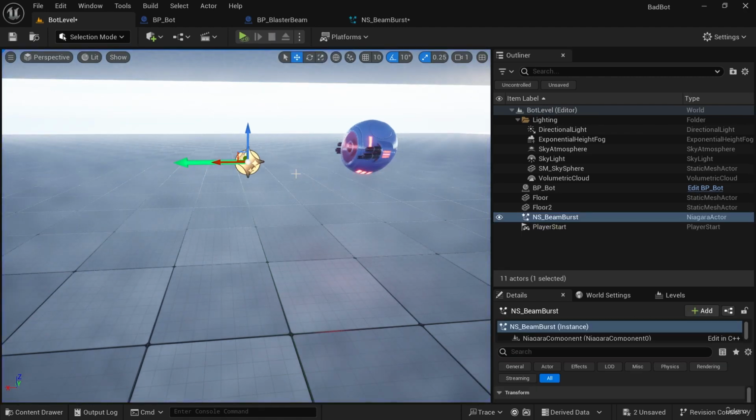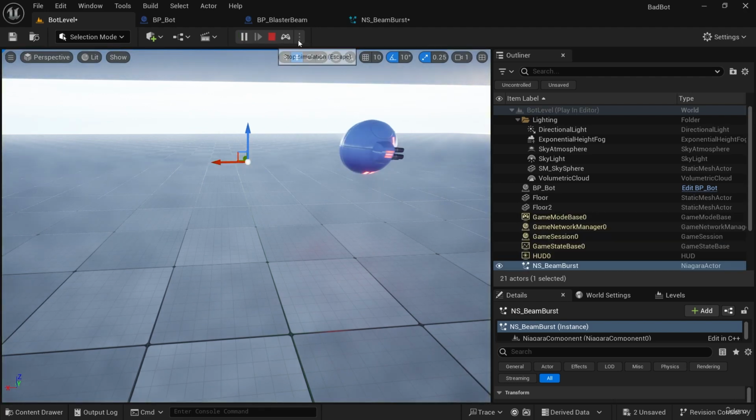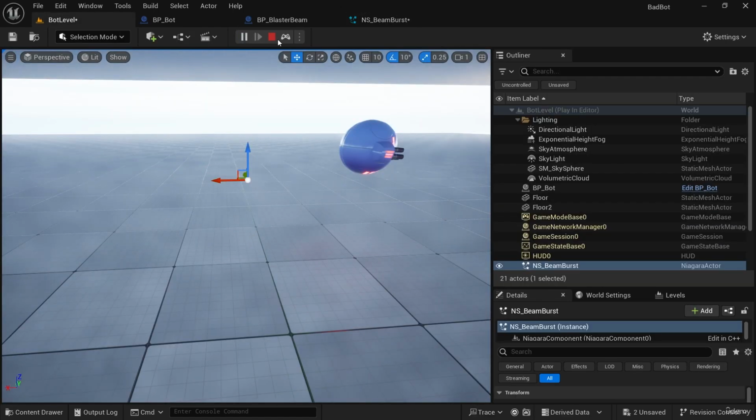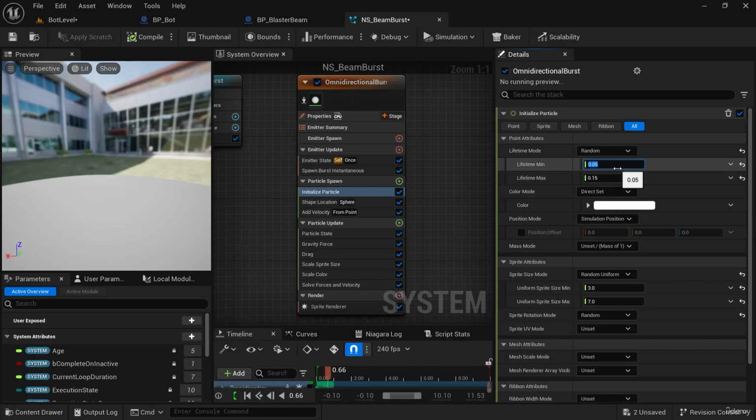So as you can see, the particle burst is quite large. It's almost the size of our drone itself. That may be what you want. It may be too large. So what I'm going to do is take the lifetime min and set it to 0.05 and the lifetime max to 0.15. So it's going to be slightly smaller, and we can barely see it because it's so short-lived. So I might actually make that lifetime min still 0.1 and the max about 0.16 or so.